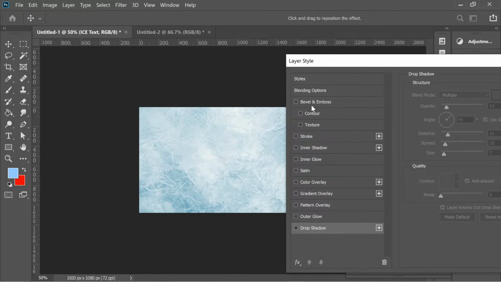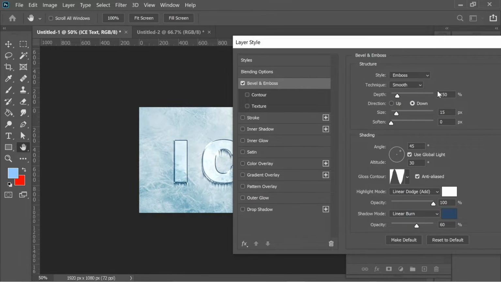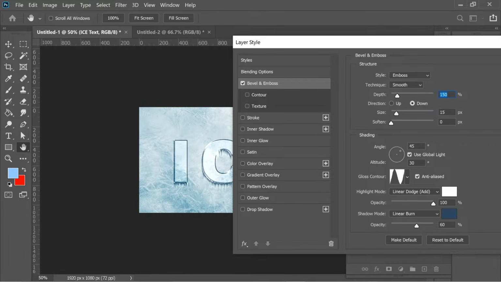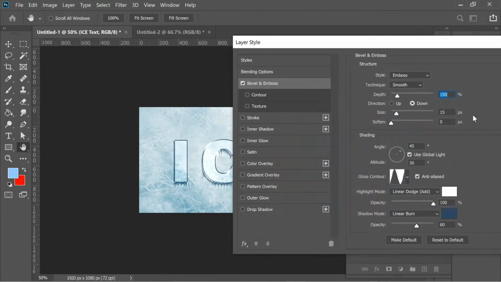So first I added bevel and emboss. I put it on emboss, smooth, and the depth 150, size 15, and the gloss contour I put it on this one here, and angle 45, 30 altitude, and linear dodge highlight mode and shadow mode on linear burn. I put these colors. This color is 2E4864.